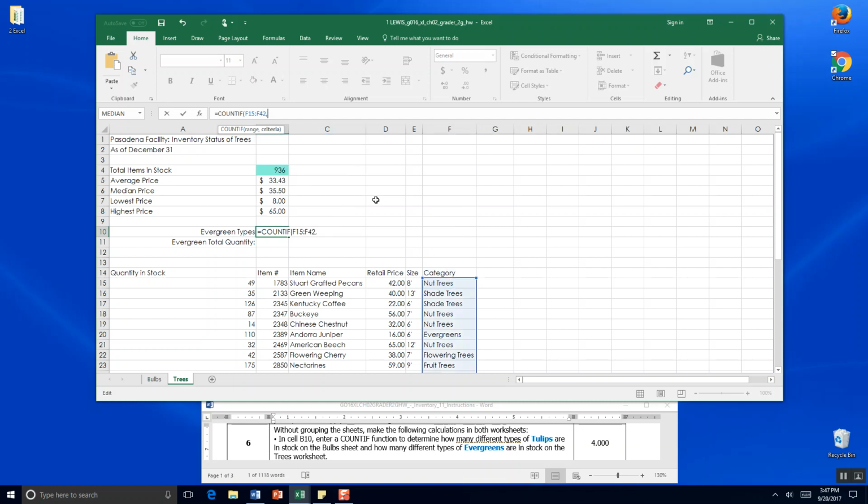But again, we want to focus on evergreens, so you do want to make sure you spell it right. And close your quote and close your parentheses. So you've got the range F15 to F42 looking for evergreens. And when we do that, we get 4 different types of evergreens. And that's the end of step 6.